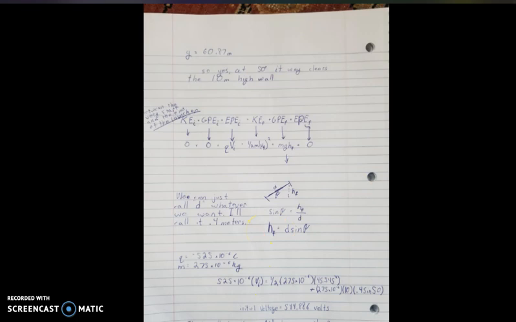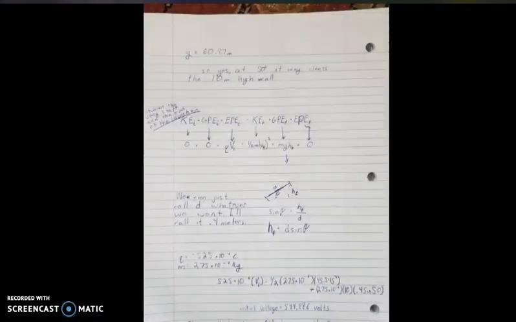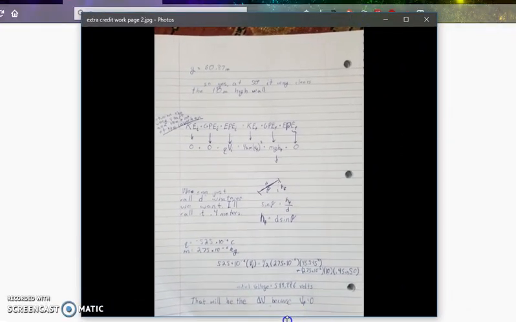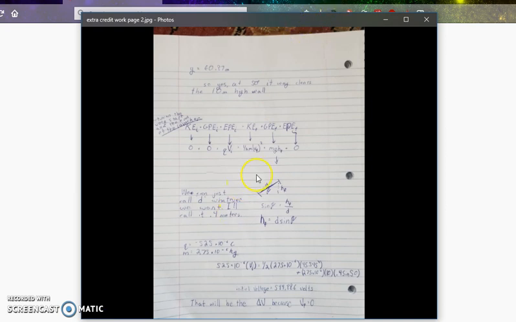Let's see, my thing kind of got cut off here. Let's see if we can move this up. No, that's not how you do it. Alright. There we go. Kind of works.